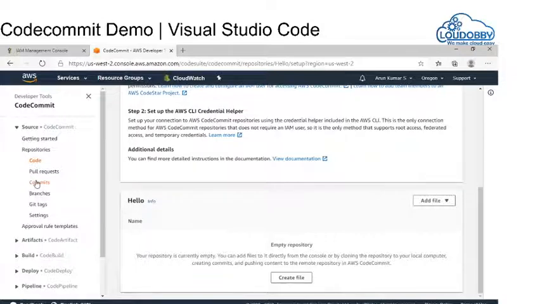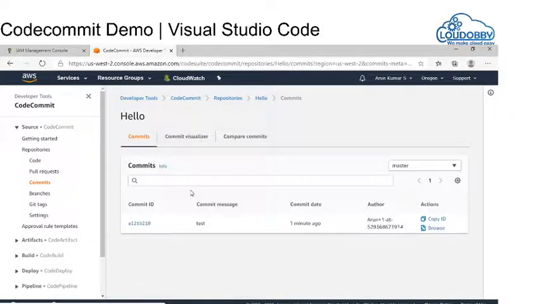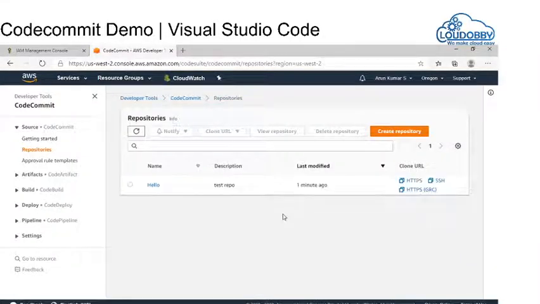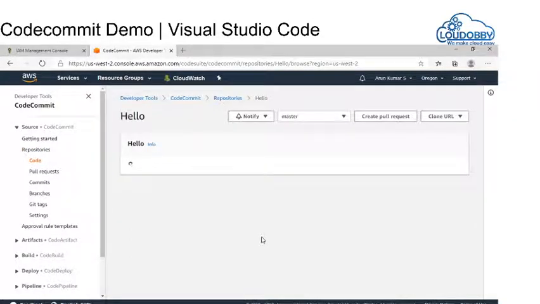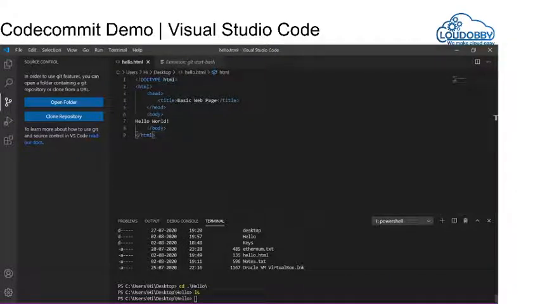So now I am going to my repository. I am checking whether any commits have happened. So there is a commit one minute ago, and this is the commit ID. I am going to see the repository. Hello is the repository which I have created, and you can see the file is added over here. Okay, now I am going to make a change. Instead of hello world, I am going to do hello world 2.